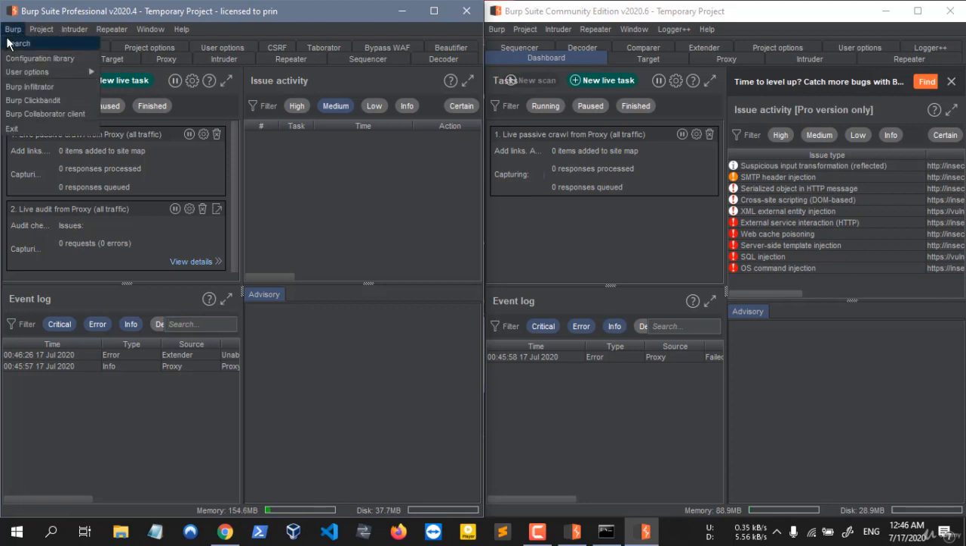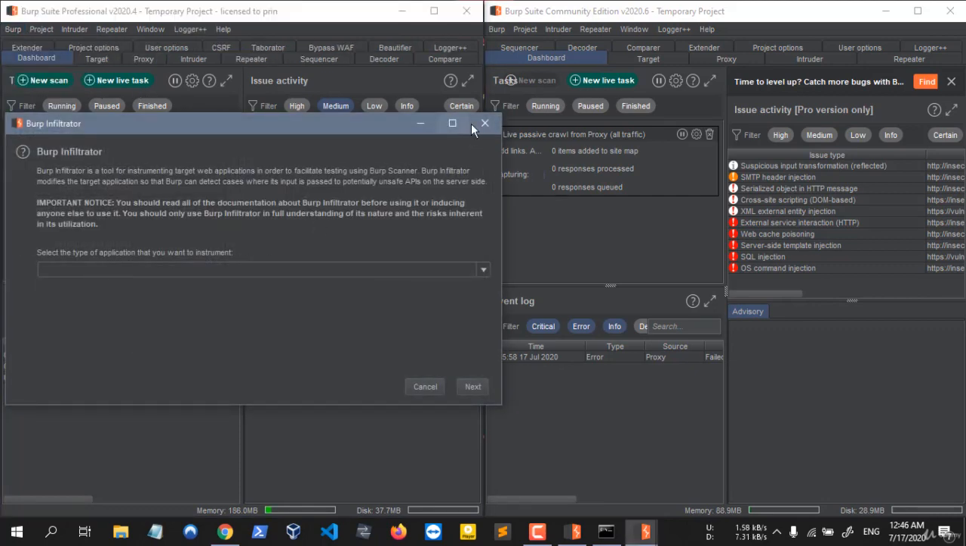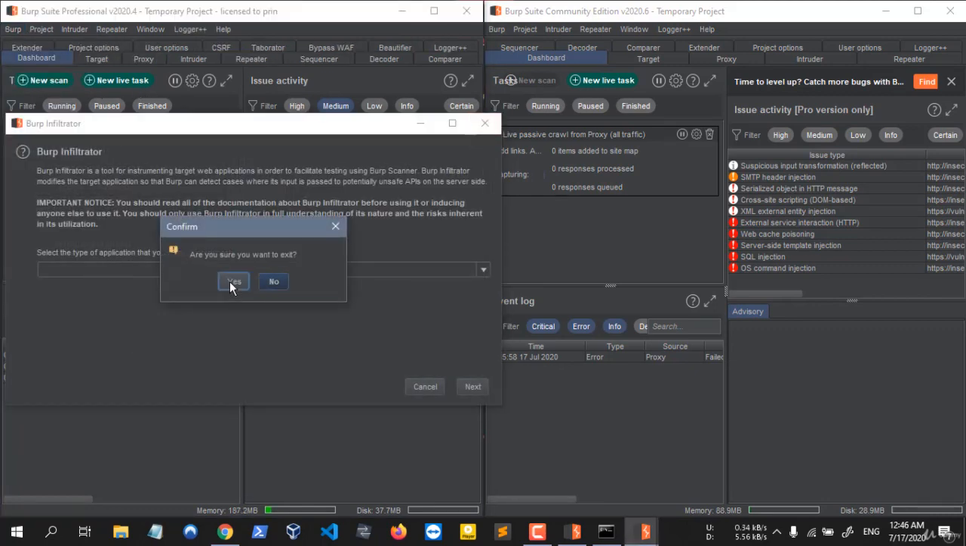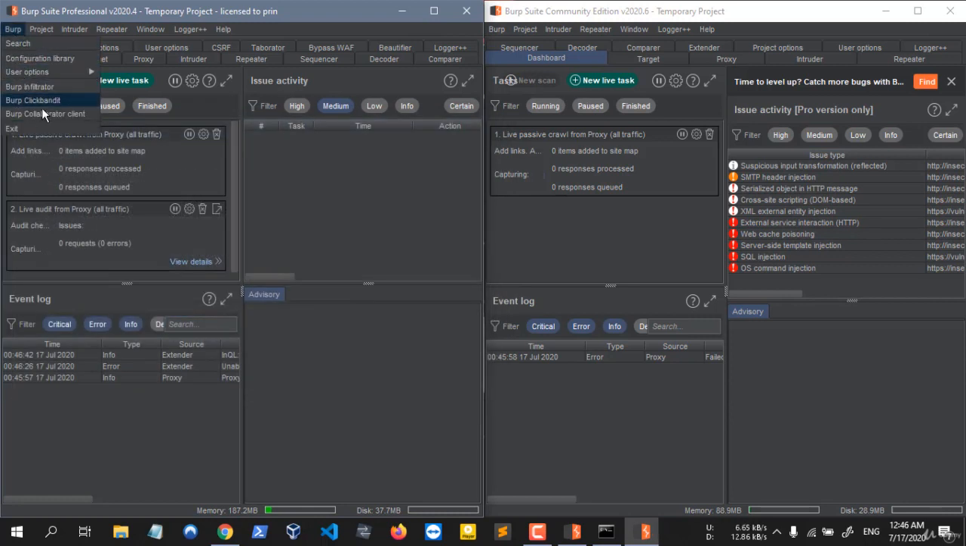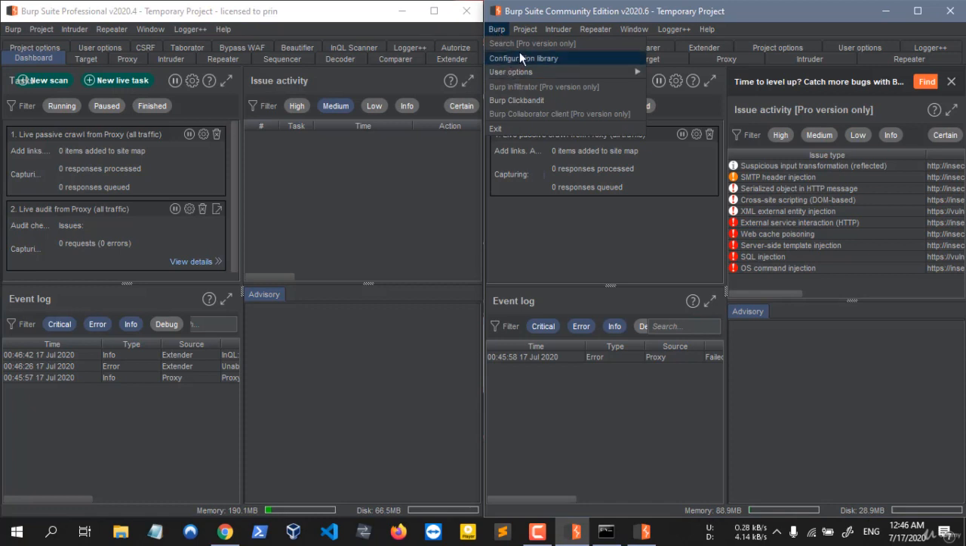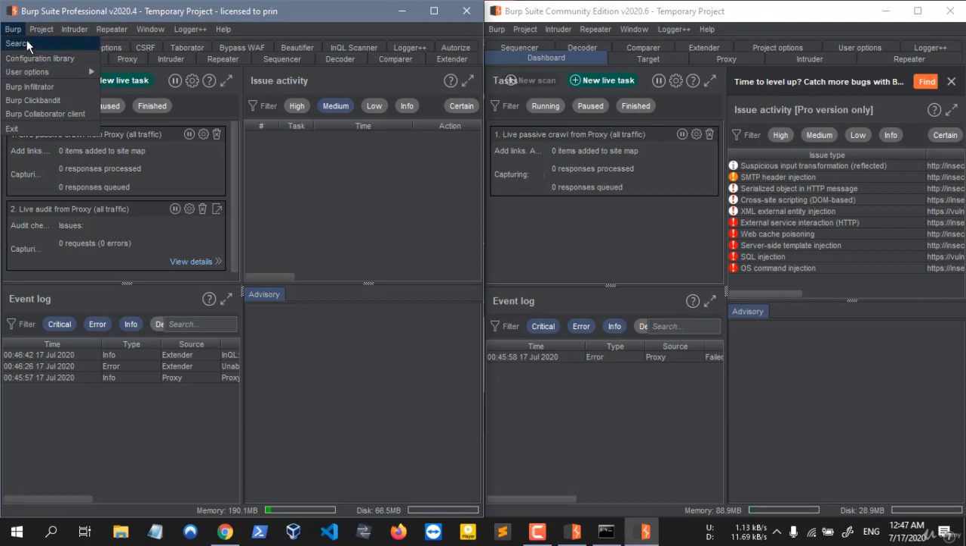So first of all, click on the first option. You can see the infiltration is working fine in the Pro Edition. Infiltration is working. Click Bandit or Collaborator Client, where the Collaborator Client and the infiltration are not working, and the search option is also not working in the Community Edition.